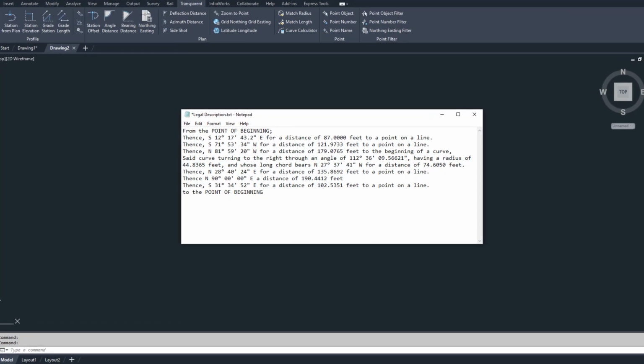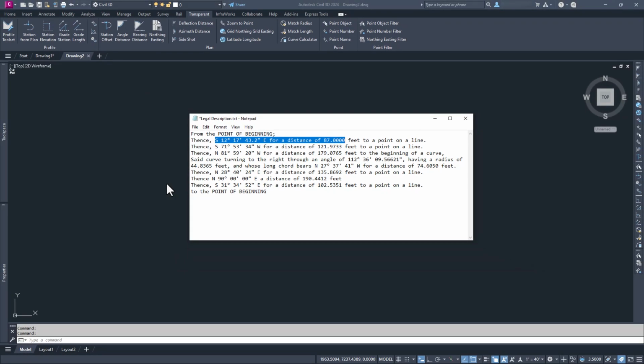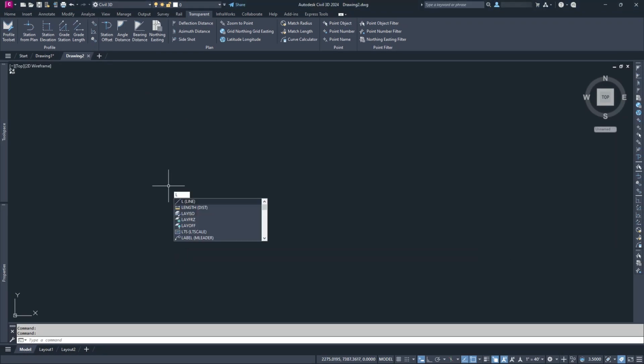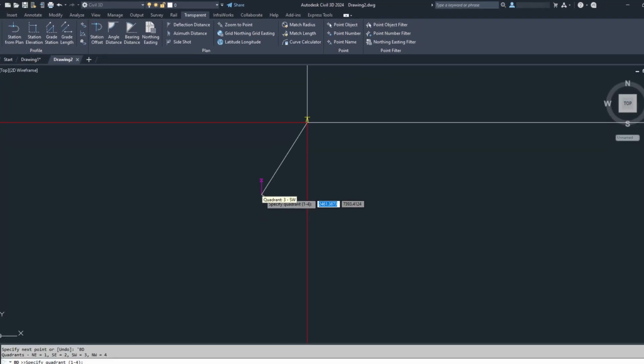Let's take this description as an example. We're supposed to face south and turn 12 degrees, 17 minutes, and 43.2 seconds to the east. When using the transparent toolbar, we would define our start coordinate, choose bearing and distance from the toolbar, and then we have to select a quadrant. Well, southeast quadrant is quadrant 2, which we can click.